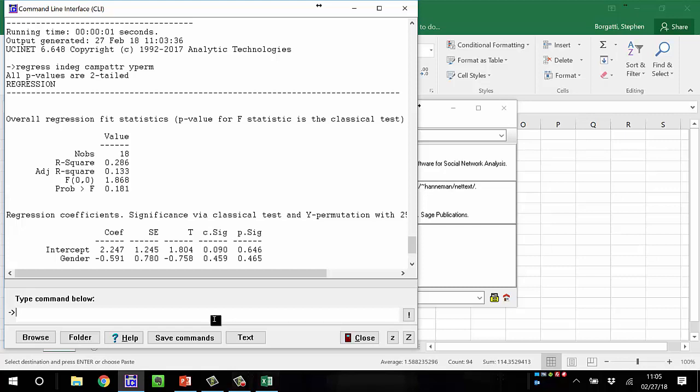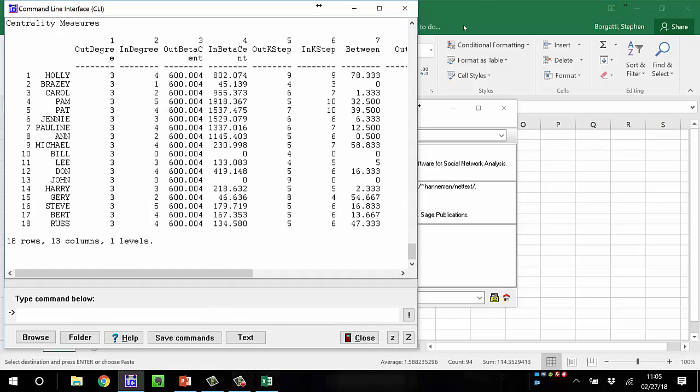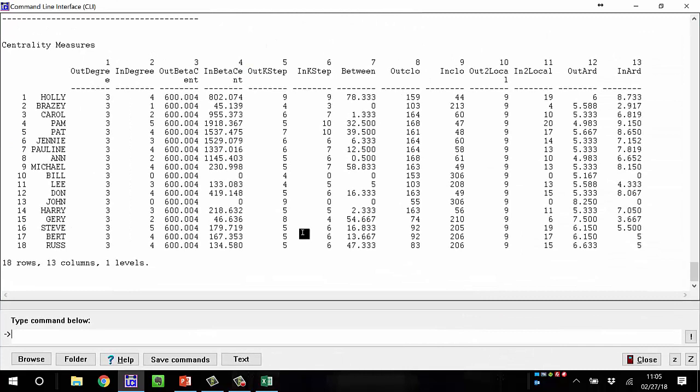All right, now, we've been doing this the slow way. Suppose I want multiple measures of centrality on CampNet. I could go display centrality, open parenthesis, and it gives me lots of measures. It gives me out degree, in degree, out beta centrality, which again, the out is all the same because of the way that we created the data. The in, however, is very interesting. There's an out case step and an in case step.